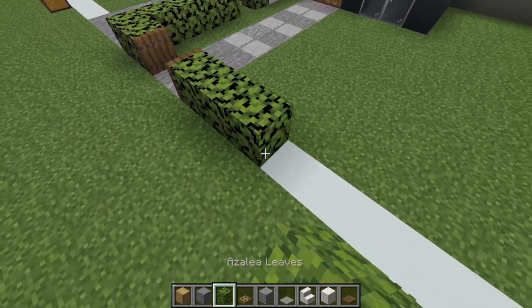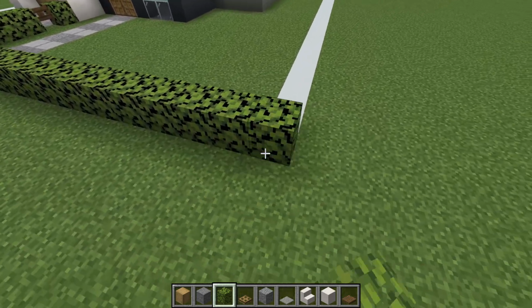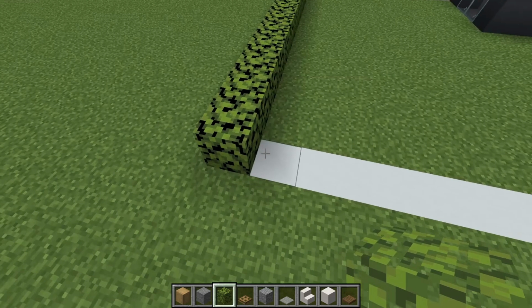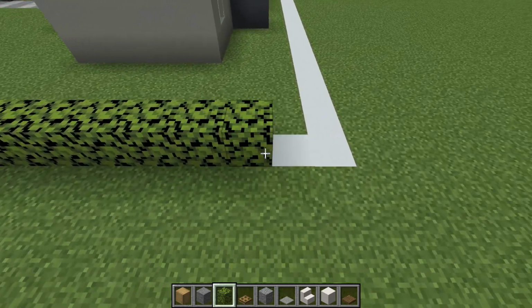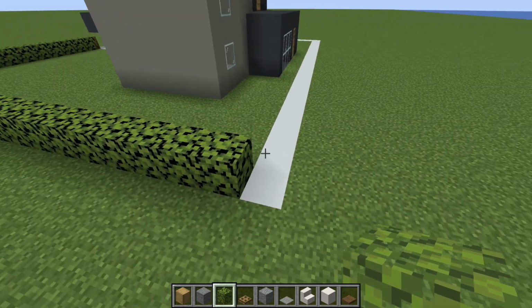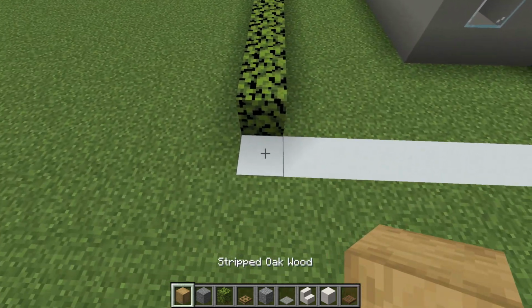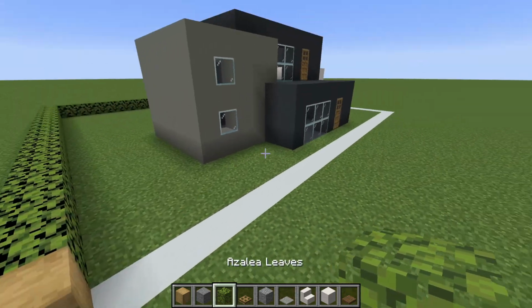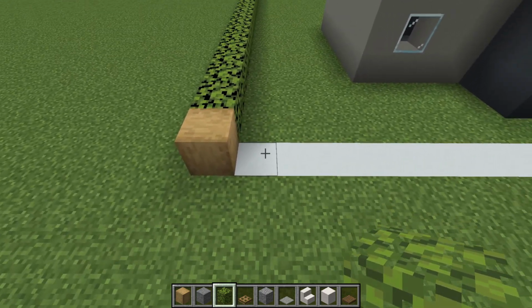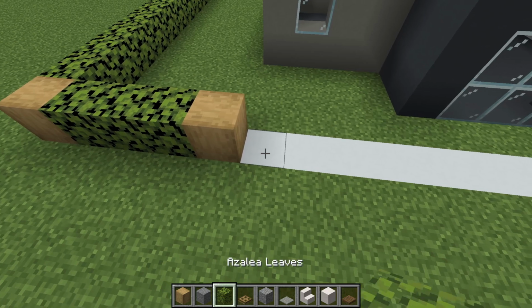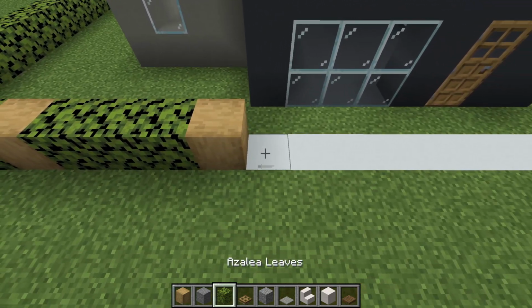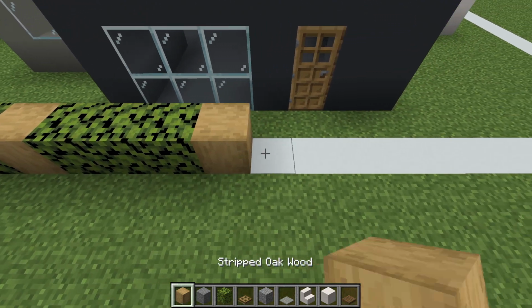We then want to place azalea leaves extending all the way across to the right of the edge of the boundary, and then all the way backwards to the back of the boundary. When you reach the back, however, we are going to place a stripped oak wood, and then right of this, 3 azalea leaves. So 1, 2, 3. Then a wood, and then 3 azalea leaves. I think that you guys get the pattern by now.